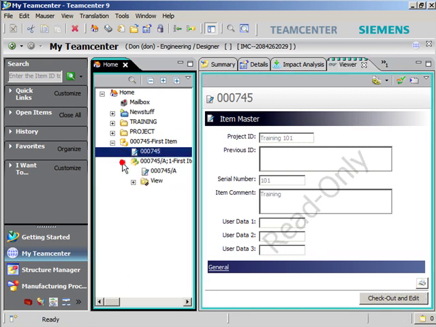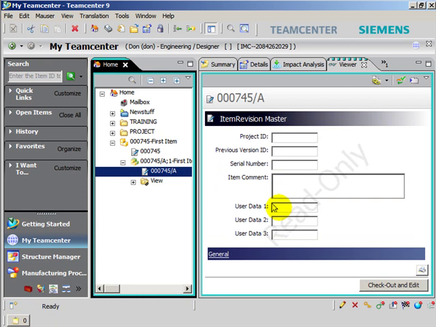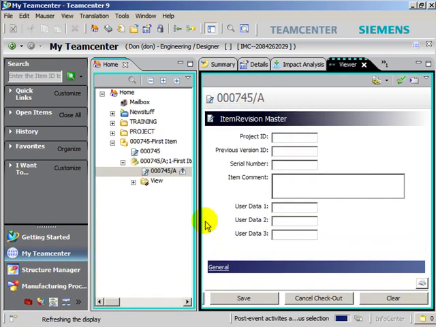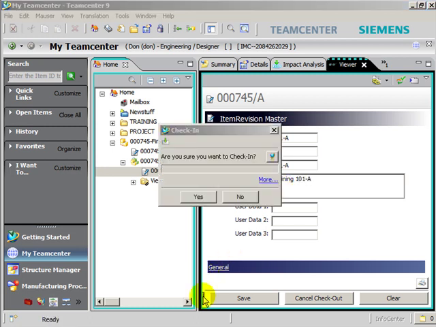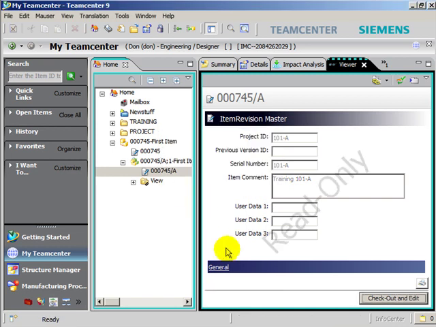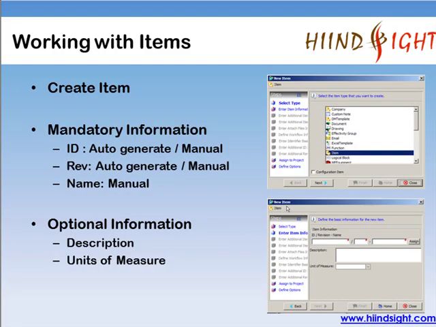Similarly, we can modify item revision master form. Let's give the revision A here so that we can easily track it. This is how we can modify or edit our item revision master form properties.